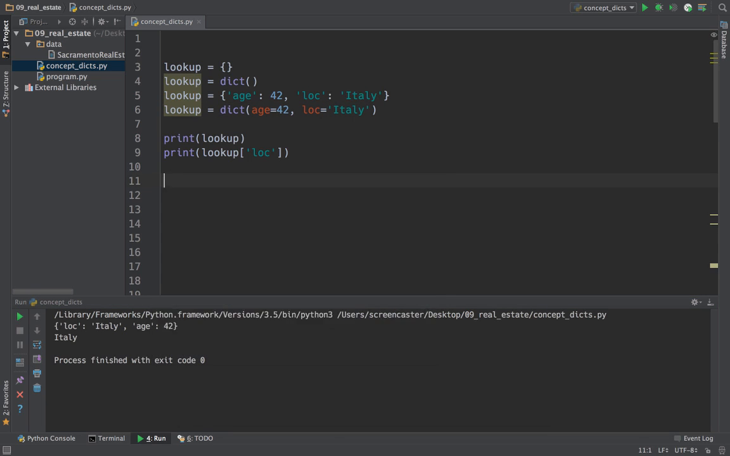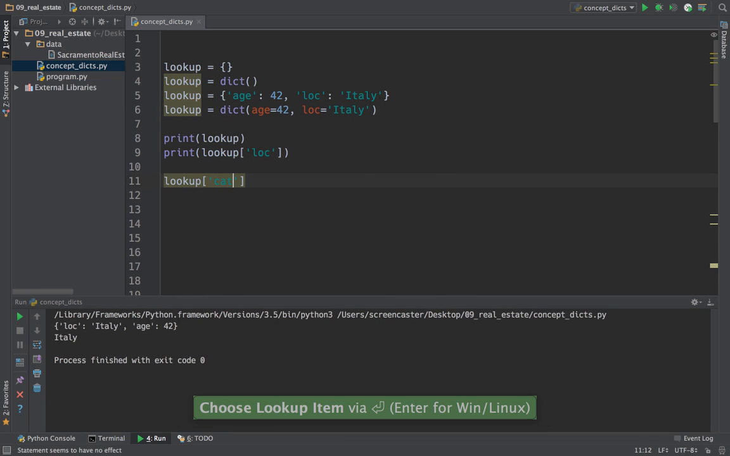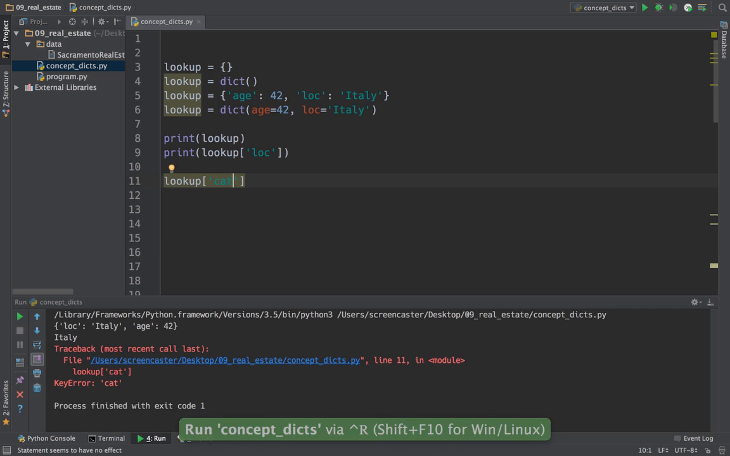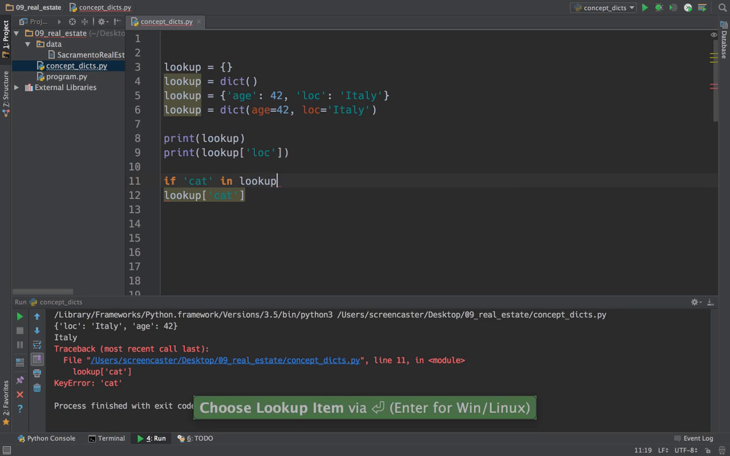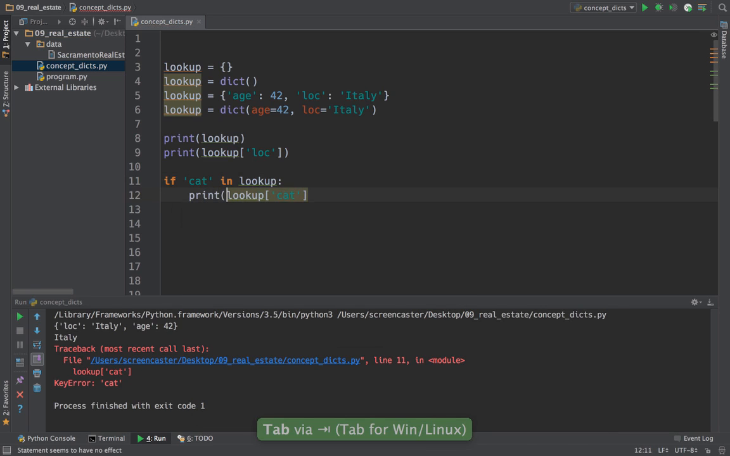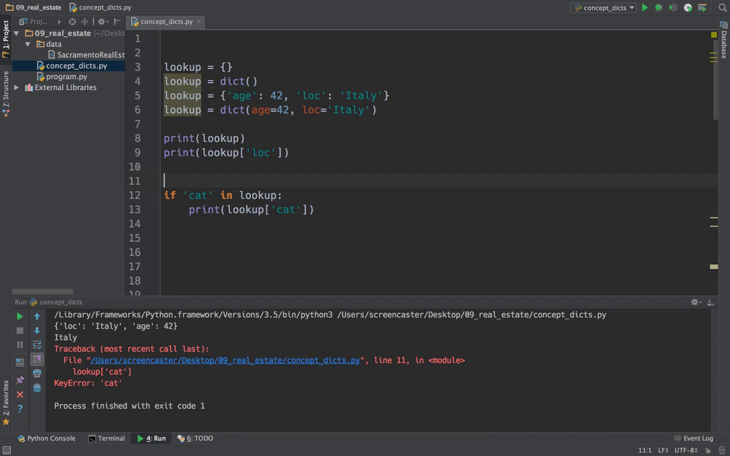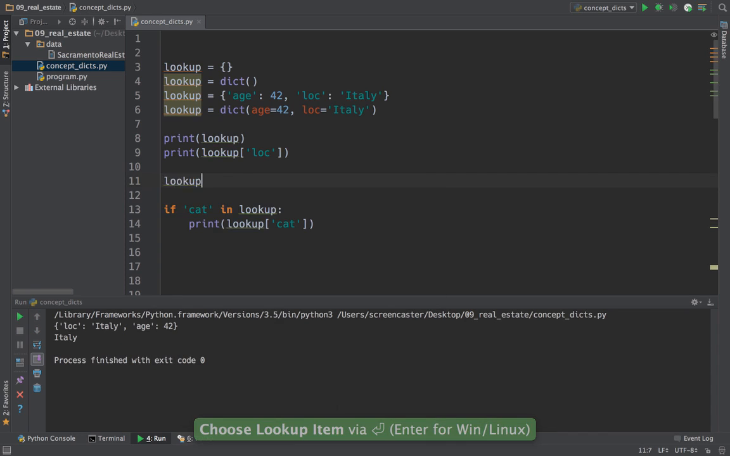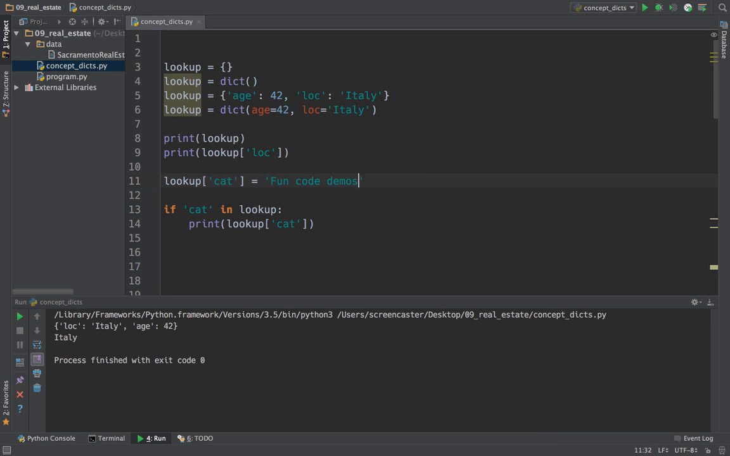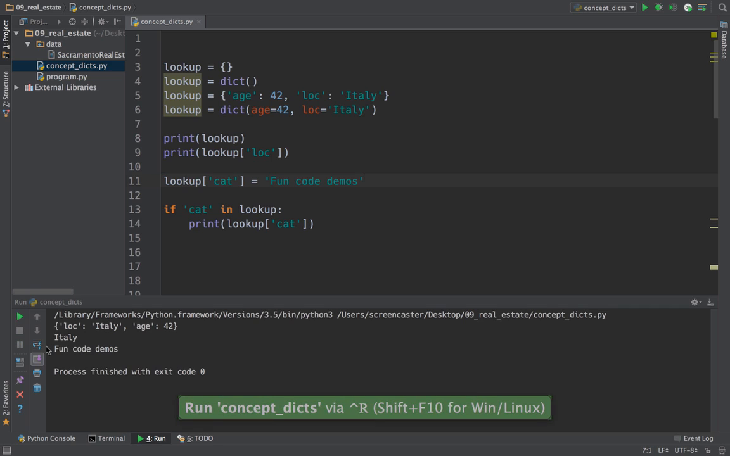If we try to get something out of the lookup that doesn't exist, if I try to ask for the category, it's not super happy. KeyError: category. If you're going to do this, you have to use a somewhat non-obvious but kind of cool syntax. You have to say if cat is in lookup, if the key is in there, then you can print out cat. So if I run it right now, there's no cat in here, so there's no output. But I can add cat dynamically later after I create it. I can say cat, and I just set a value, 'is fun code demos'. And now when I run it, hey, cat is in there and its value is this.